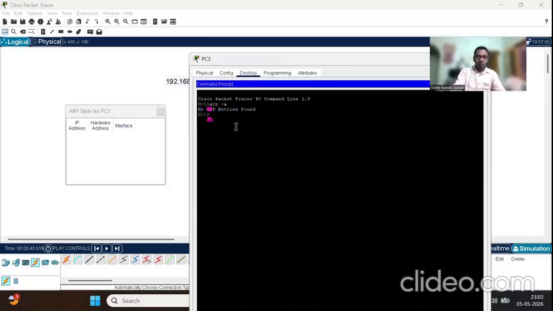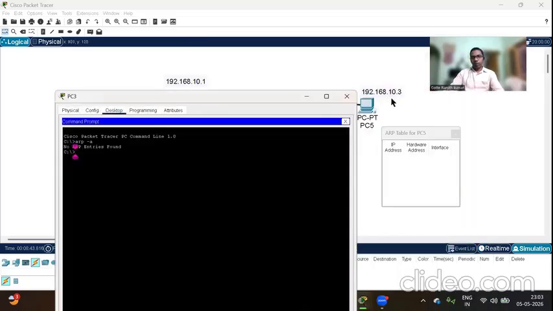Now from the first system we are trying to connect to this third system, this address. So here you type ping 192.168.10.3. So from this system we are trying to connect with this system. After ping you press enter. So here you can find pinging this system 192.168.10.3. So no response, only pinging.